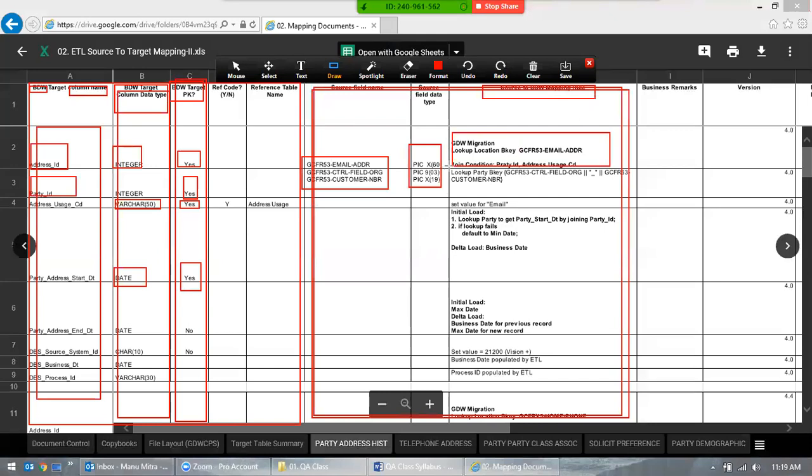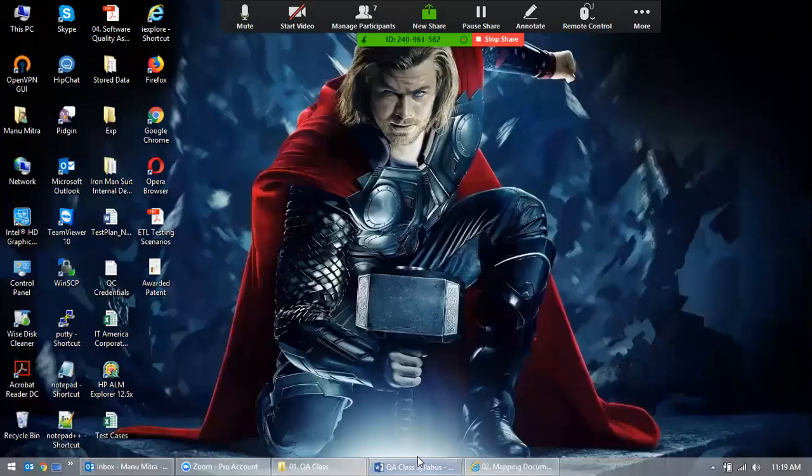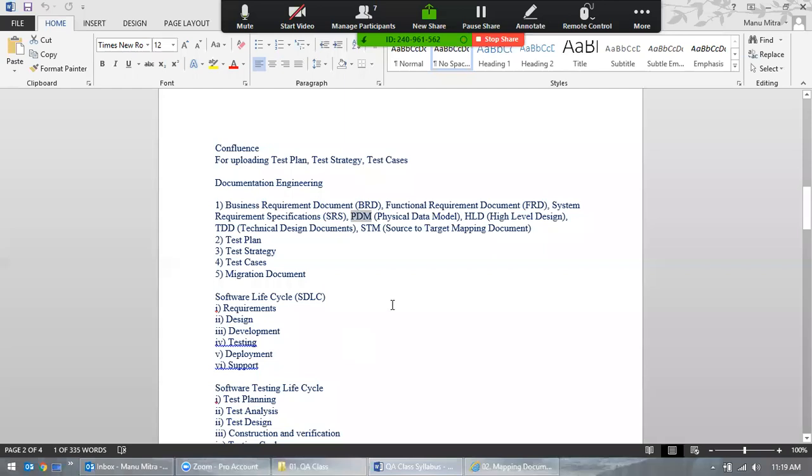Okay, sometimes it's easy, they just put the SQL and you just need to copy it and use it, or sometimes you have to write your own SQL based on this. What is it doing here and how do you actually write it? So this is what a mapping document contains. Okay, this is STM, source to target mapping. So let's go to the next page.